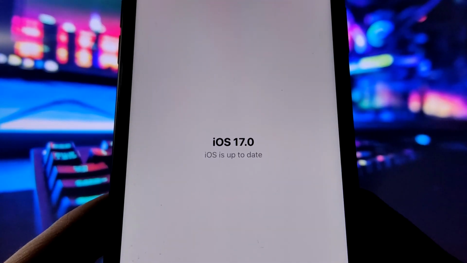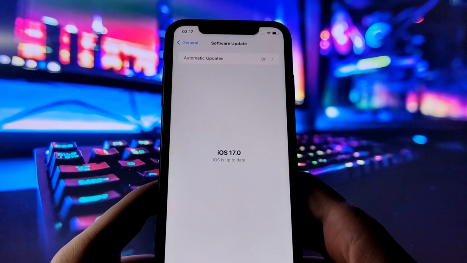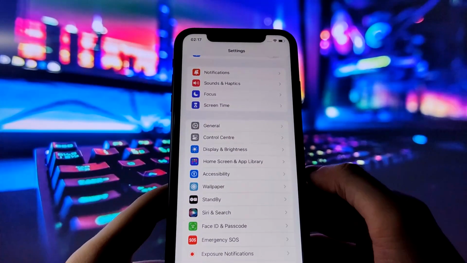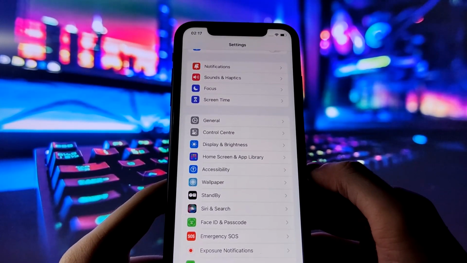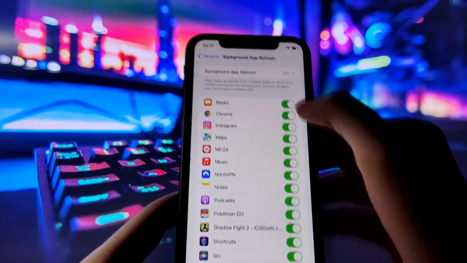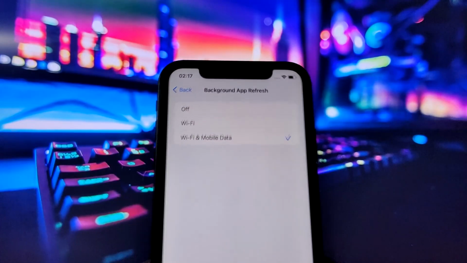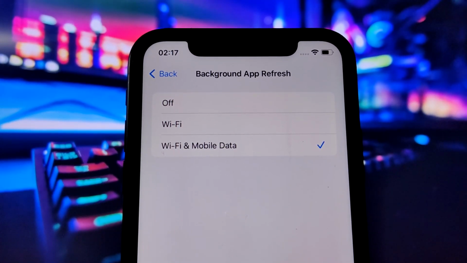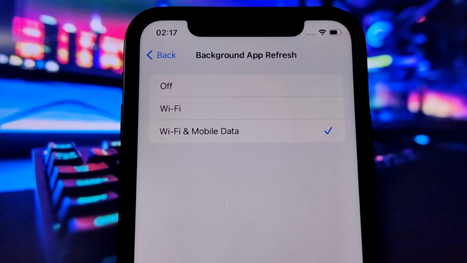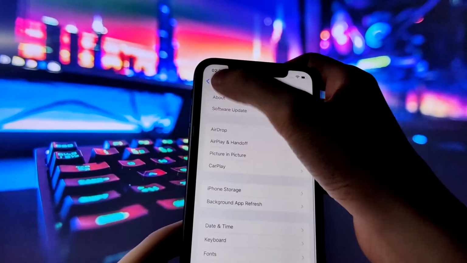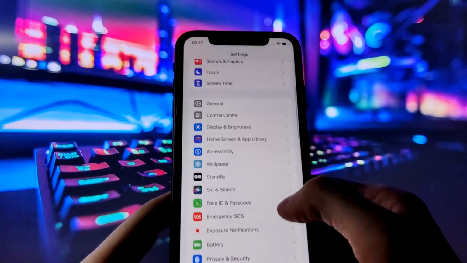To get started, we need to make a few adjustments in your iPhone settings to ensure a smooth installation. Don't worry, it's an easy process and I'll guide you through each step. First, go to the General tab in your iPhone settings. Here, we want to ensure that the background app refresh option is enabled. This feature allows apps to refresh their content in the background, providing you with the latest updates and a seamless experience. Make sure it's toggled on and choose your preferred option, either Wi-Fi only or Wi-Fi and cellular data.